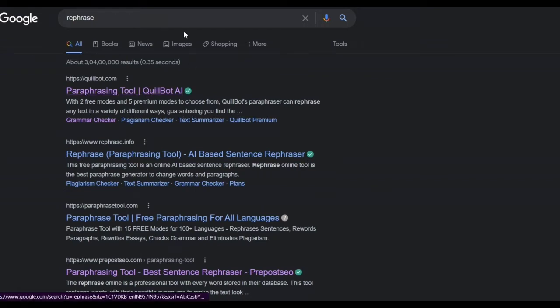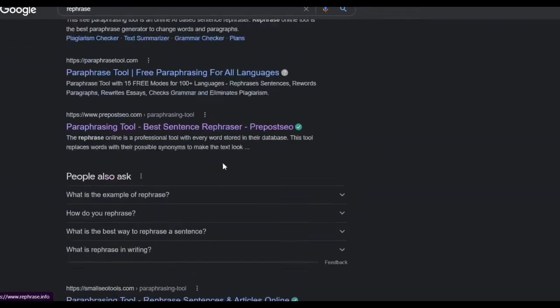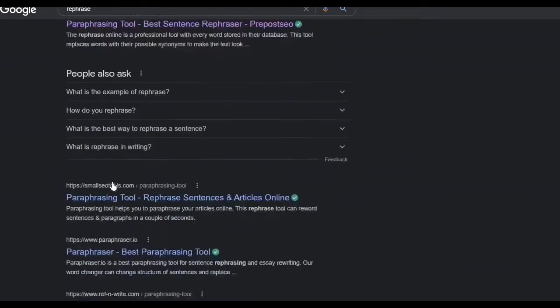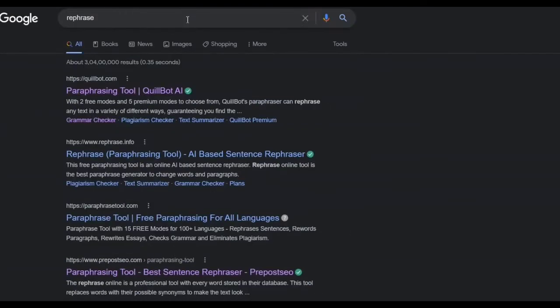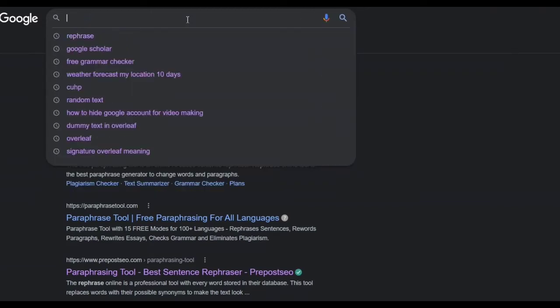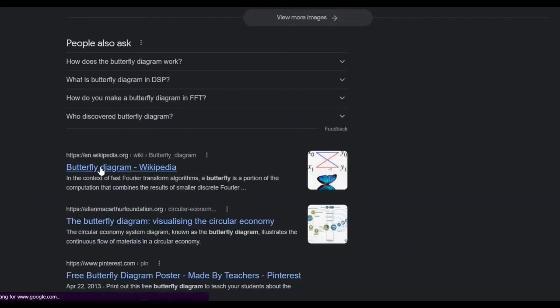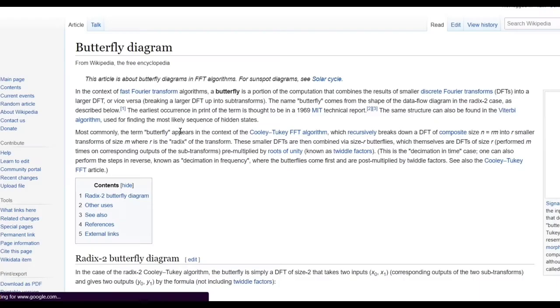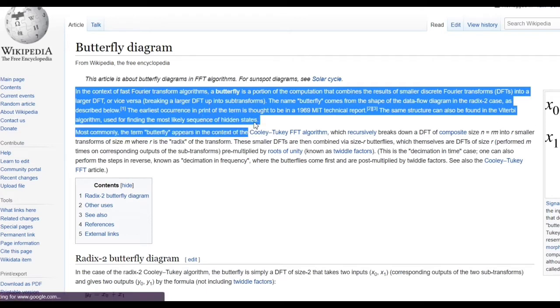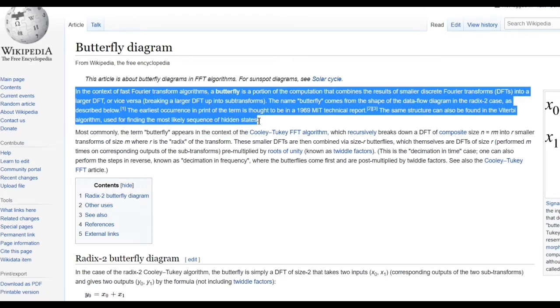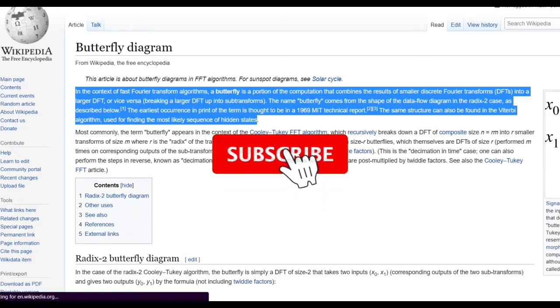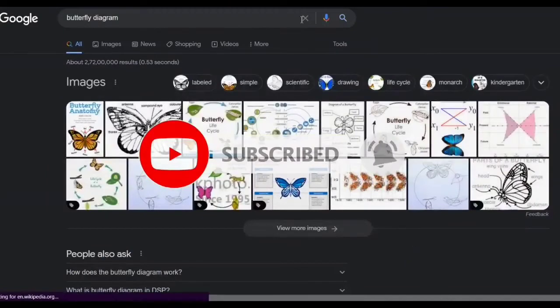This first one is very good. So now for example, I want to use some text. For example, butterfly diagram on Wikipedia. For example, I want to use this in my project work or in my thesis. So I will copy this one, and in order to avoid a copyright issue, I go to the rephrase tool.